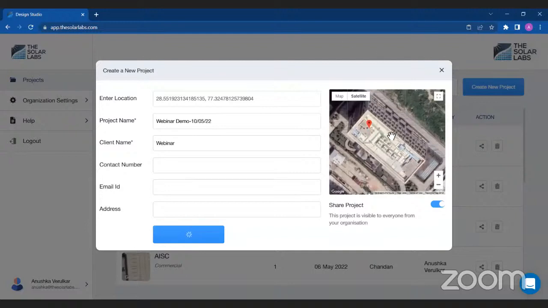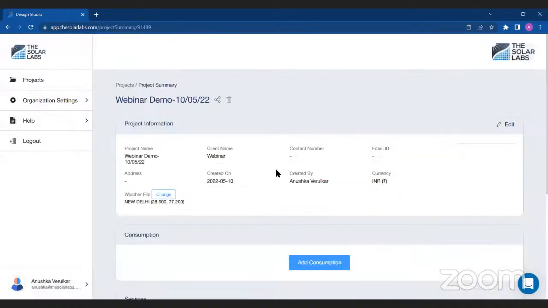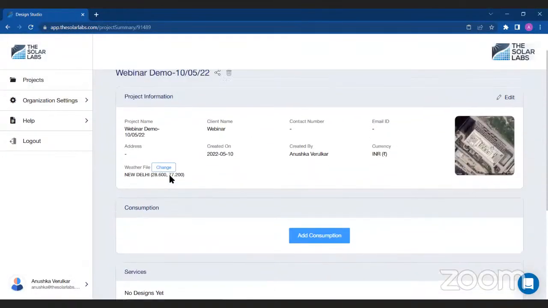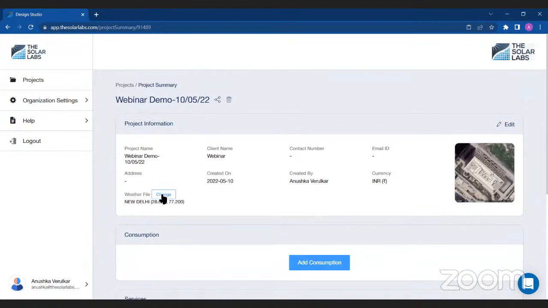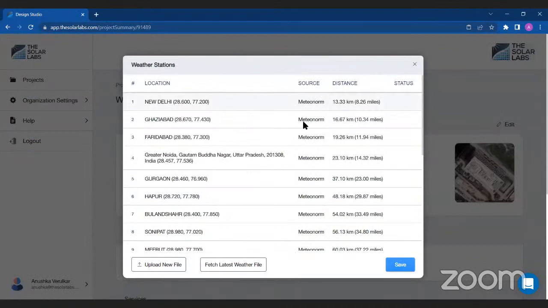So this will transport me to my project summary page. Here I have the option for the weather file. This is showing what weather file it has selected right now. It is the meteornom file. You can upload your own file right here and just save it.